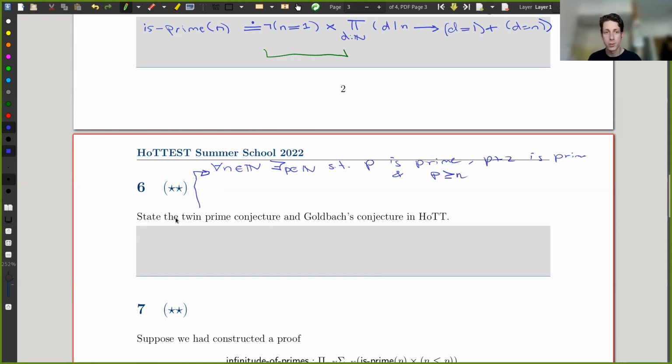Okay, so this would be pretty easy to translate directly, right? So let me just abbreviate this twin prime conjecture, because we just read the for all as a pi.